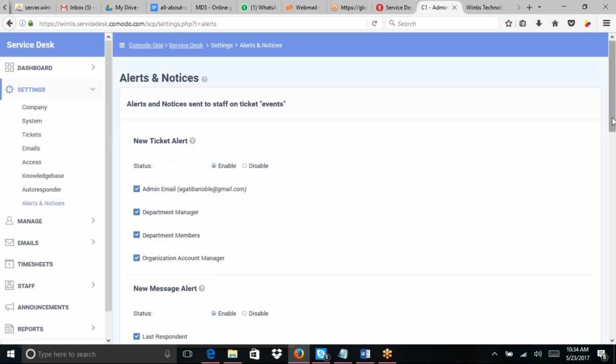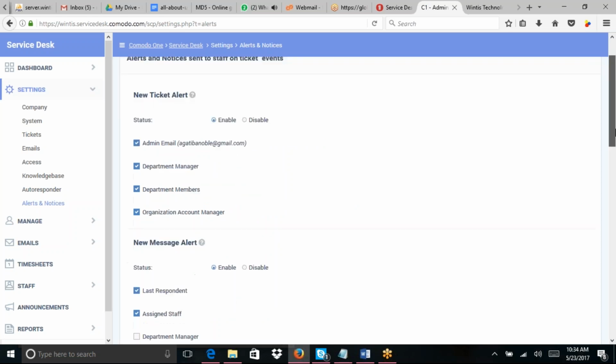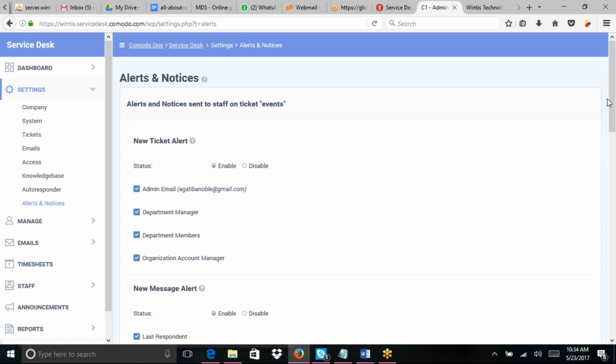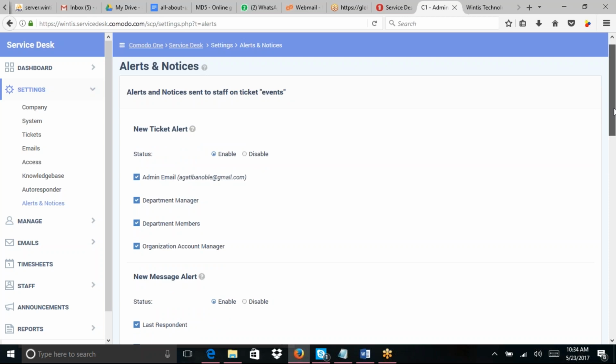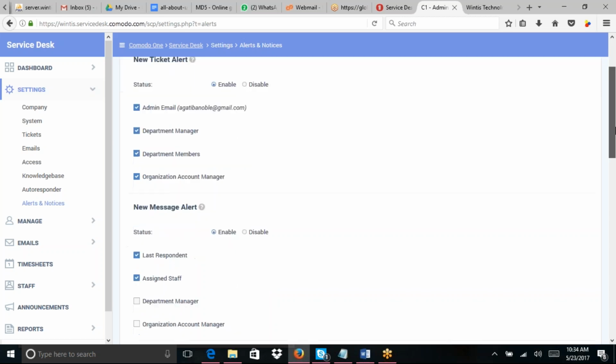Okay, so this one is, of course, the settings for the notifications and the alerts that you're getting. So for the new ticket alert, it will be sent out to the admin email, which is agatibanoble@gmail.com, the department managers, and department members. You'll be able to see which department your email address is part of under the staff. Okay, but later we're going to discuss that.